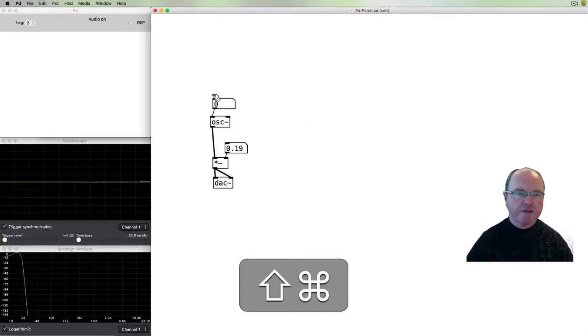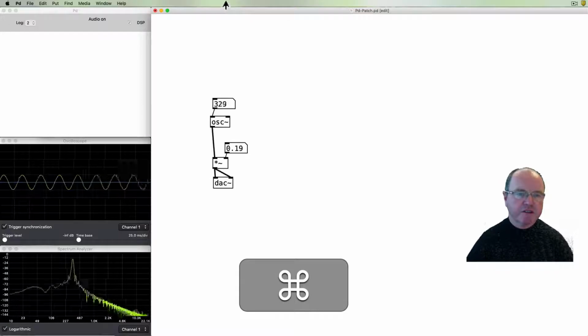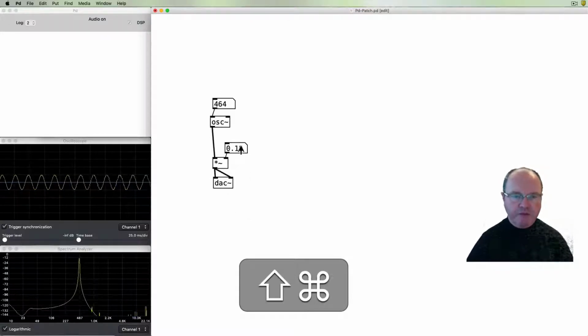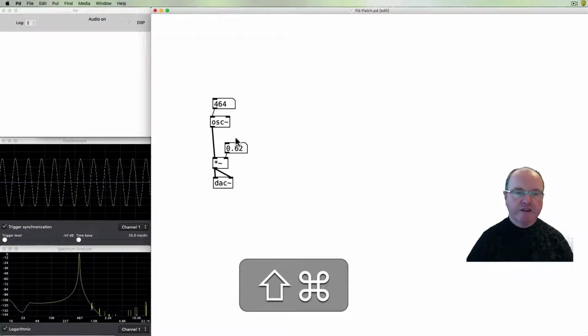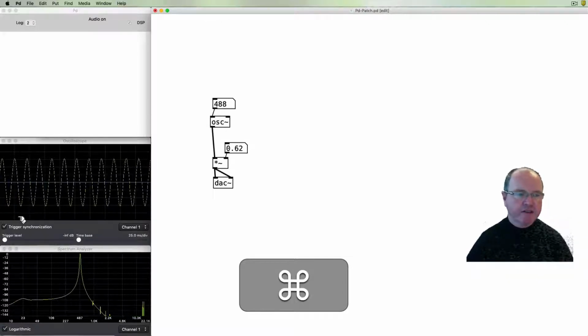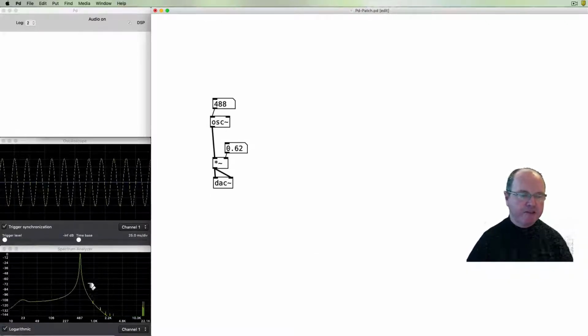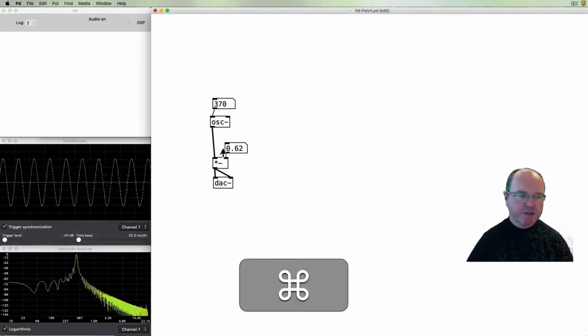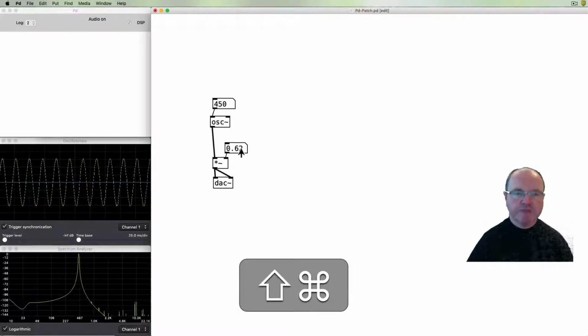Alright, so we turn the volume up, increase the frequency, and there we are. We have our sine wave. You can see it on our oscilloscope, and you can see in the spectrum analyzer there's just a very sharp peak right at that frequency, which shifts as we go.